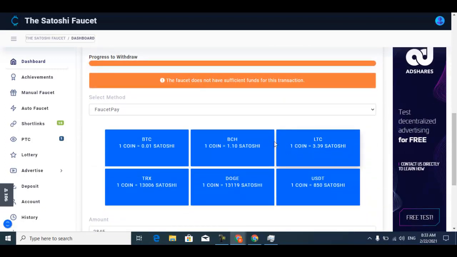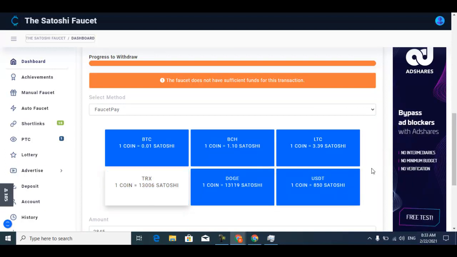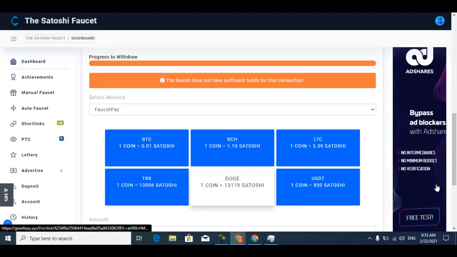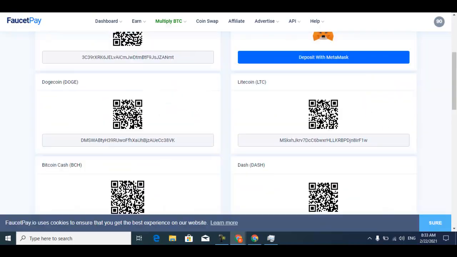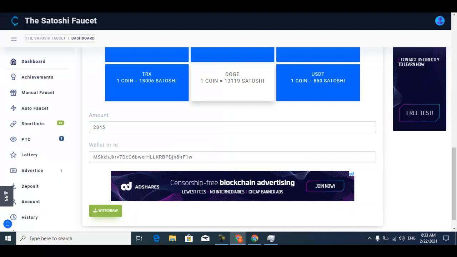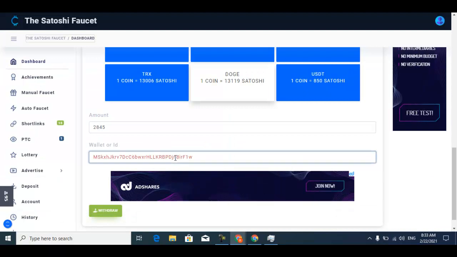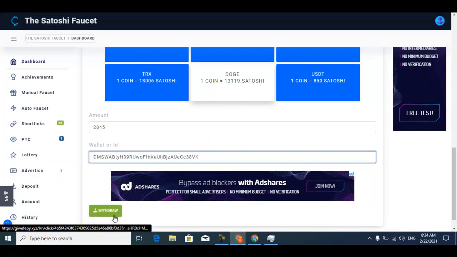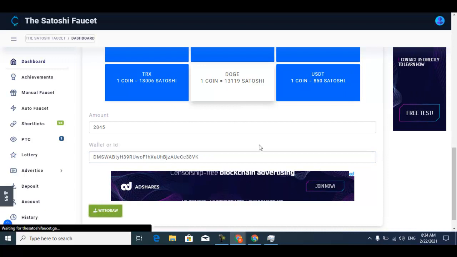Okay, right now this website doesn't have much Litecoin. I use another cryptocurrency, and this website pays me. Maybe I use Tron or Dutch. I use Dutch, and right now I go to copy my Dutch wallet address. Sometimes this website doesn't pay in some cryptocurrencies because the website doesn't have the balance.